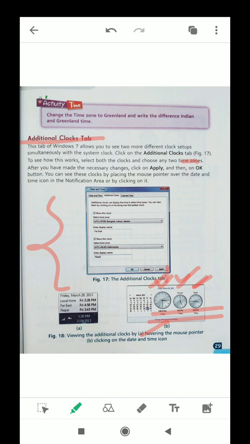So here is the option, as I told you, there are a total of 3 tabs. You can see there are 3 tabs. In these 3 tabs, one tab is for the additional clock. Click on this additional clock and you can see these options. You can select the time zone. First is for selecting the time zone, second for the second clock time zone, and here is the country name. Then after that click on OK, and you will see your different time.